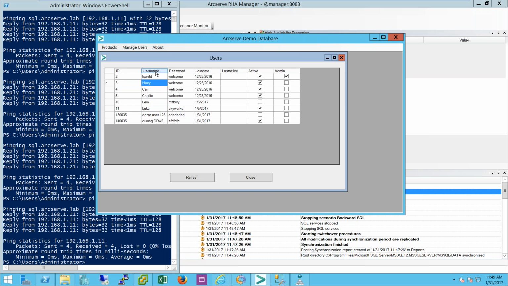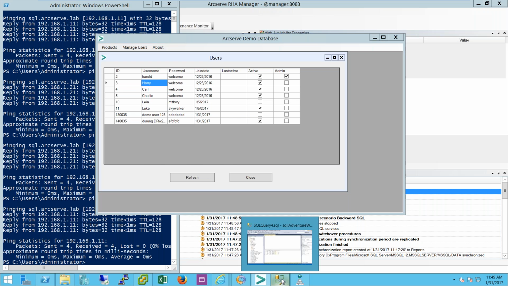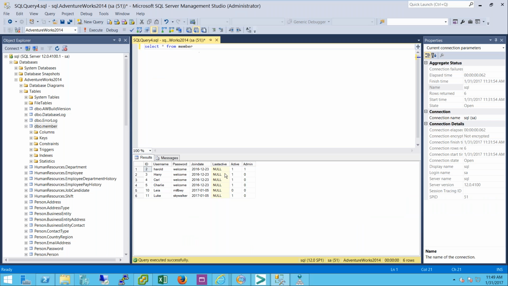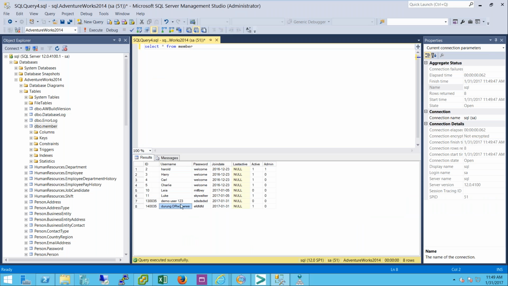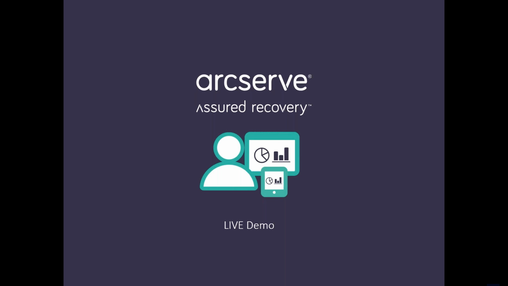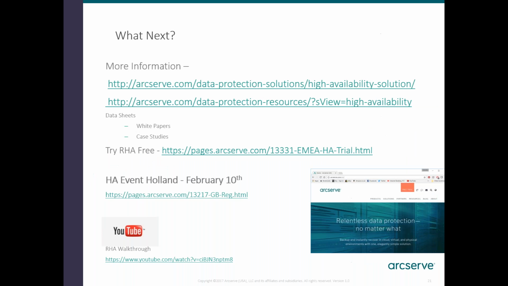So I can see everything over there, all the users created during the test, and to prove it, I still have this query open, so I'm going to query again, and you can see the users I typed in there during DR, the ones that were created during the test. So that concludes the demonstration. Let me go back to my slide deck.